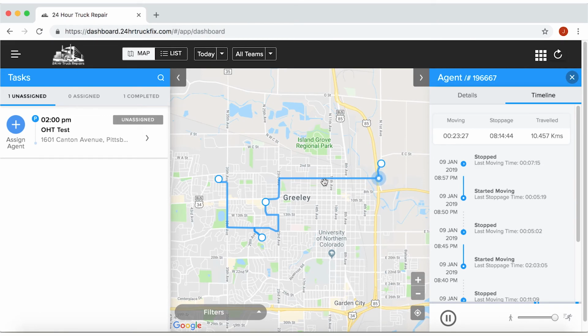This has been an overview of the dashboard features regarding the dispatcher task of assigning mechanics. In coming videos, we'll review in greater detail specific features of this platform.